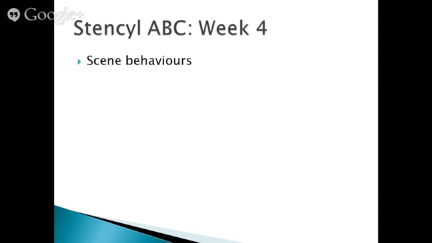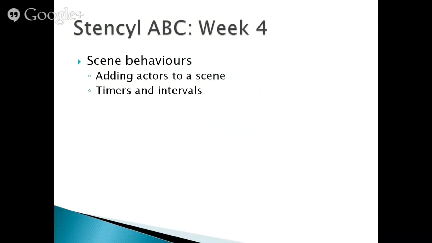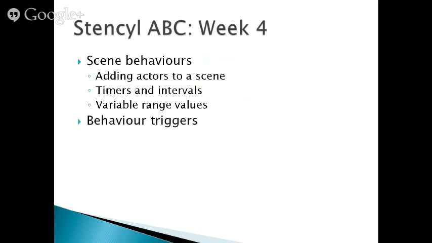In week 4, we'll cover scene behaviors, how to add actors to a scene. We'll learn about timers and intervals, variable range values to come up with a random range of values, for example, between the values of 0 and 100. How do we get a random value between that range? We'll learn how to trigger certain behaviors using events.